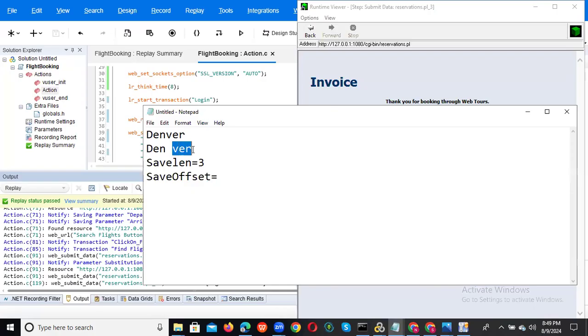So first of all, VER, how many characters? 3 characters. So to capture the 3 characters, which argument can we use? Save length. Yes, right? To capture the 3 characters, first of all we need save length equal to 3. That's fine. But if you give only 3, then it will only capture these first 3, because you are capturing 3. But I don't want these 3, I want only these 3 characters.